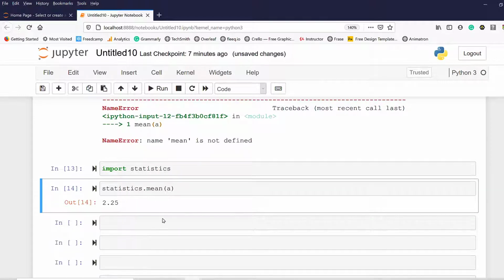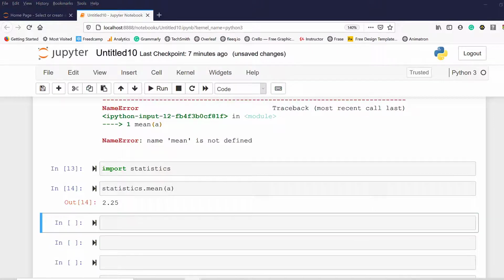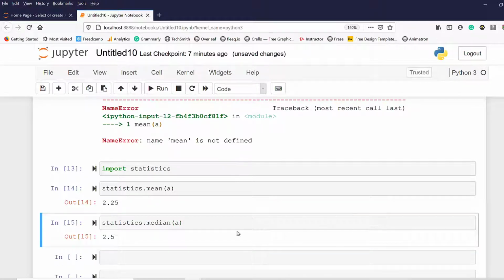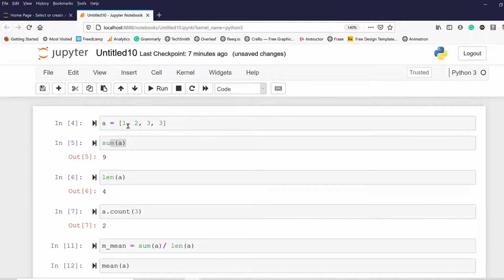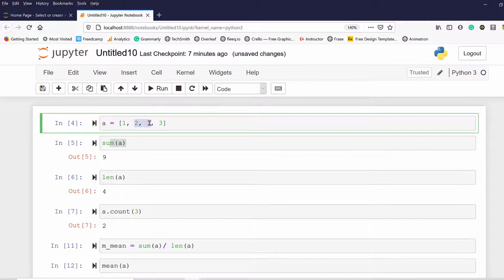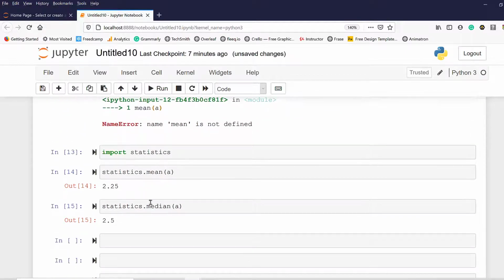So now we have looked at the mean, and if you have to find out a few other things, let's say mode and median, similarly you can find those as well. So statistics dot median, and median of list A. And if I press enter, this gives me 2.5. So median is 2.5. If I look at this list, the median will be the average of these two items, 2 and 3, that will be 2.5, and that's what we got here.